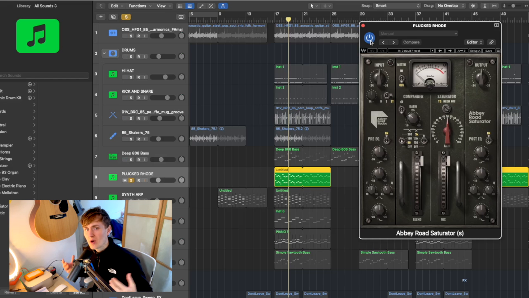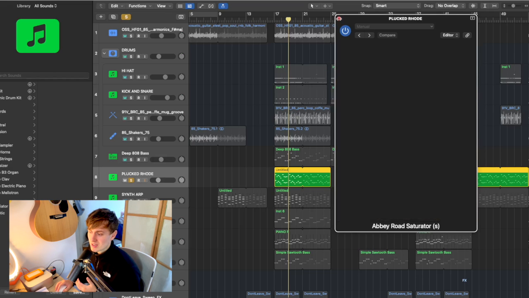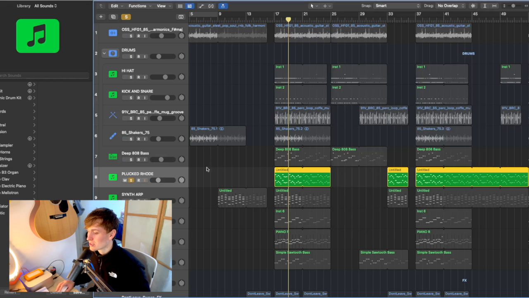Again, there's no technical aspect to why I added this. I just love chucking this plugin on. Genuinely, it's been so much fun to use this plugin recently. It's not something that improves mixes or anything. It's just something that adds a different color to an already existing sound. So yeah, I've been having a lot of fun using the Abbey Road Saturator on that, and I just chucked it straight in, didn't even change any presets, so that was fun.